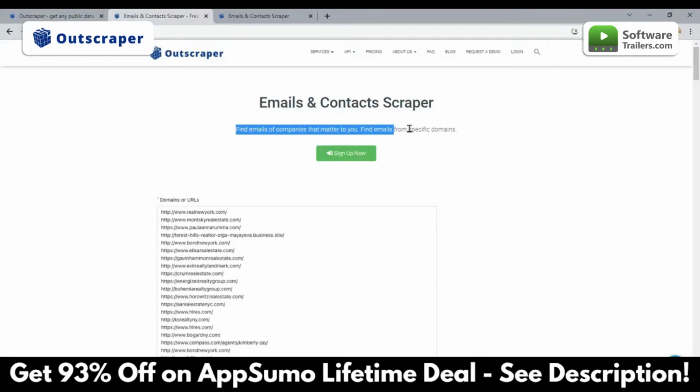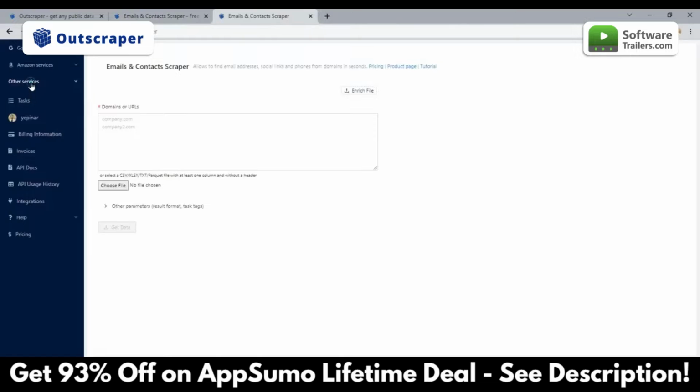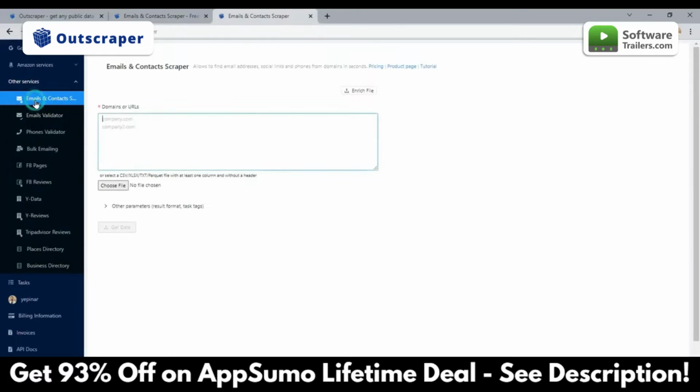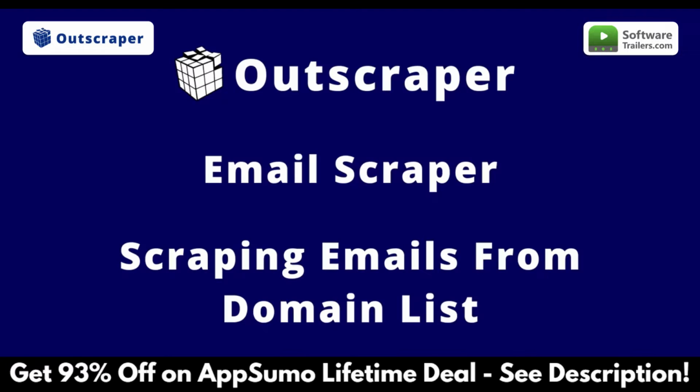The Emails and Contact Scraper service lets you find emails of companies from a domains list. You can sign up for the service now and test the email scraper for free. Reach the email scraper service on the other services list. You only need to have a domain list to scrape emails.